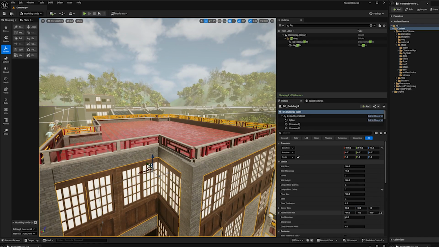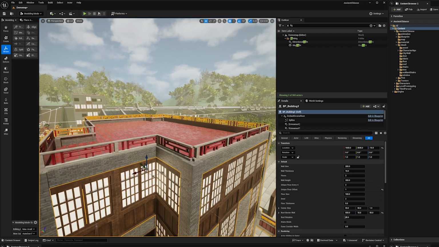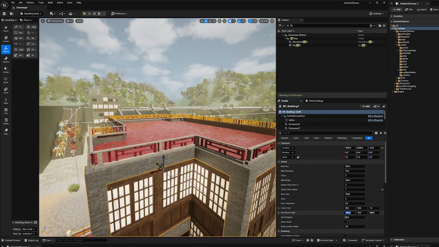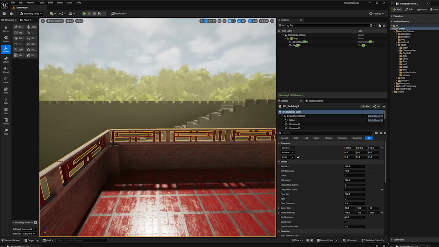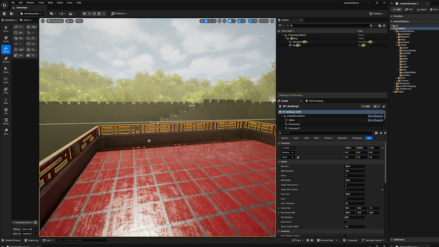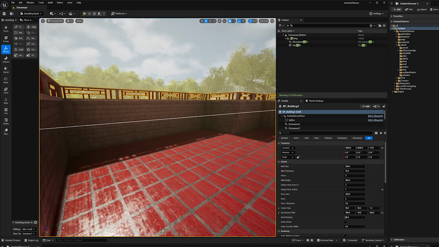However, if the overall building size is too small, there might not be enough clearance for the rooms to spawn. If that happens, you can simply adjust the minimum room dimensions inside the data asset, or just scale up the building itself. Thank you so much for watching this PCG showcase.